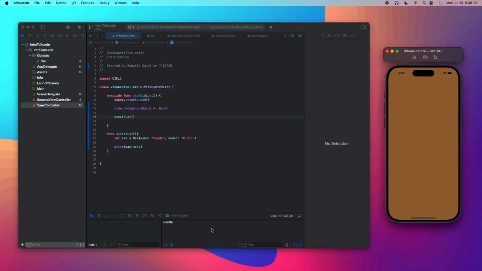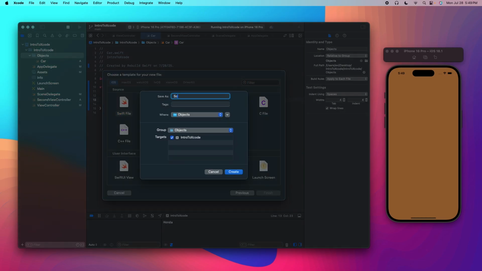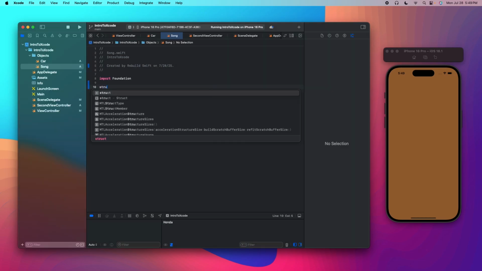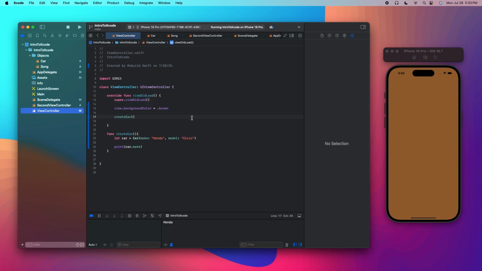And we get Honda. We can also create another object here, like Song. We're going to type struct Song, and we're going to give it a name property, an artist property, and a release year. Now going back to the view controller, same thing as before. We can also do createSong. I was so close, it was 1987.